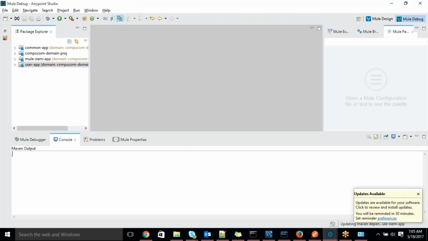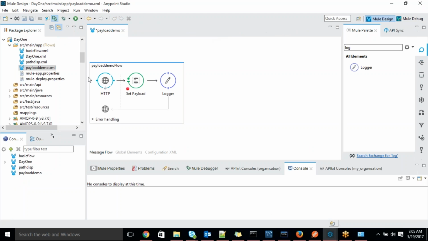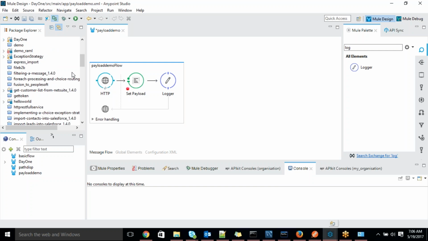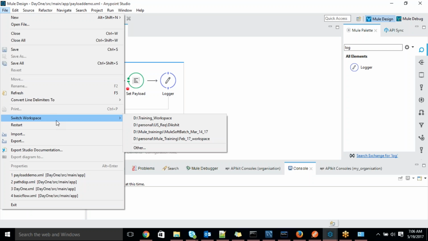I already started the same thing, so this is my workspace. All the things are here, so it is already added. If you want to change the workspace, click on File. There is an option called Switch Workspace. Understood, right? What is my workspace? It is a folder where we store all the programs. If you want to change the workspace, you can change it.